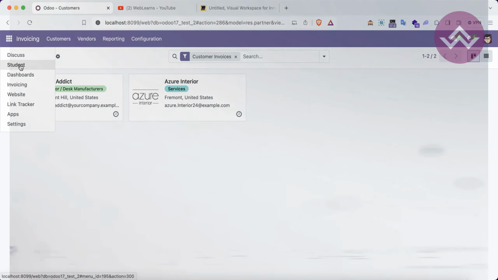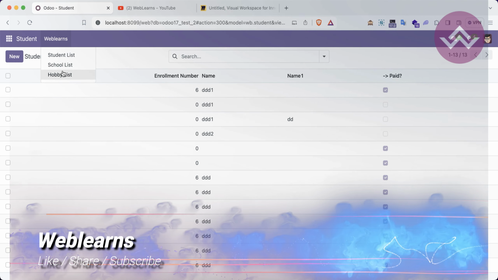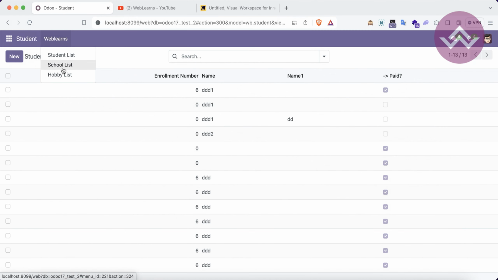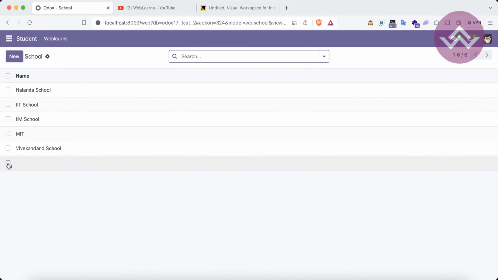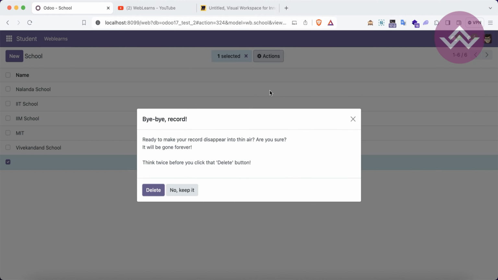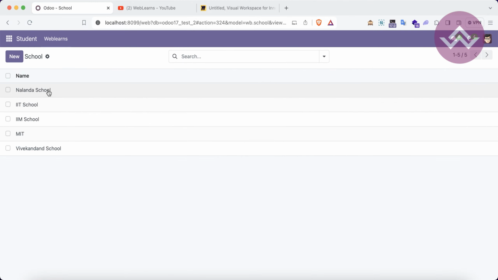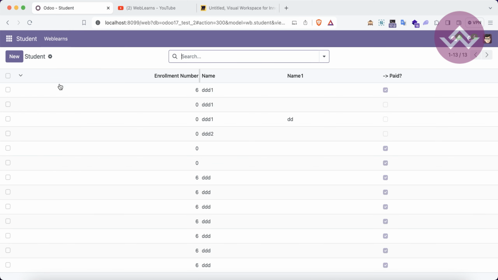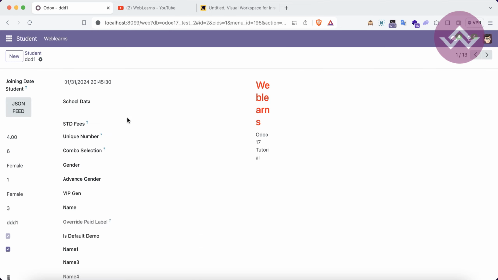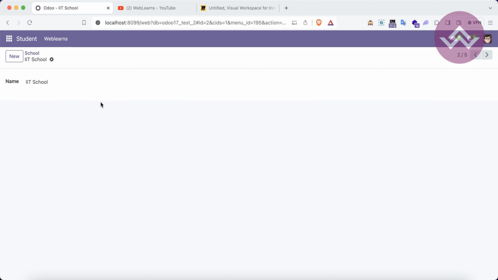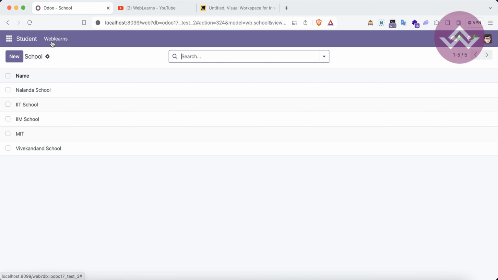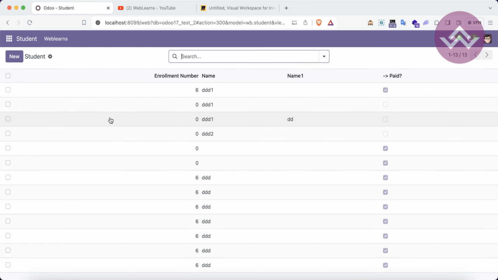Now, you can see here I already created one school profile like this. Let me delete this blank one. So you can see a total of 5 schools available here. Now what I will do is, each and every student, you can see 13 students here. For each student, I want to add the school, which is a selection field, to this model. So how can we do that?